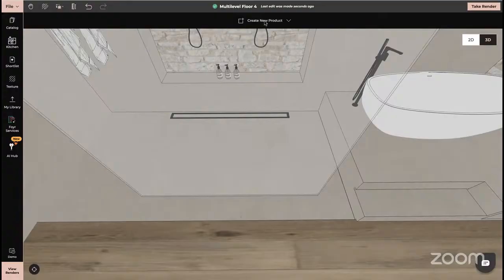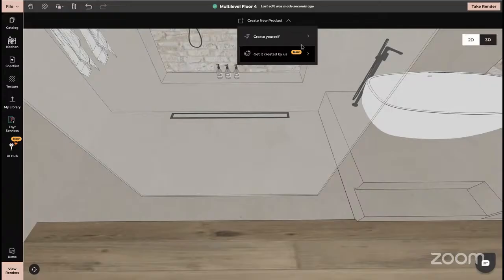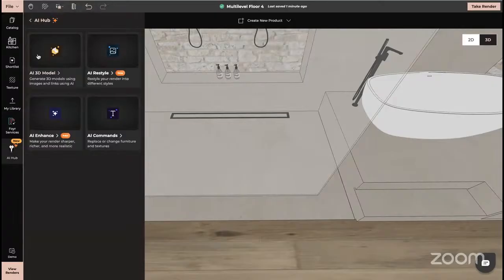Remember that with the create new product tool, we also have an option to get it created by us. So we have interior designers that can create it, if it's a very difficult thing to create. Also, if these are stairs that you can find, let's say, somewhere on the internet, you can try to upload them as a 3D model. So upload an image, go to AI Hub, upload image, and the image will be generated into a 3D model. So you can try to do that as well.